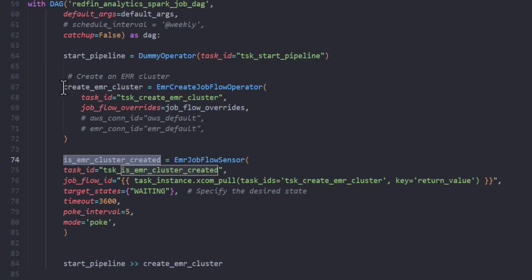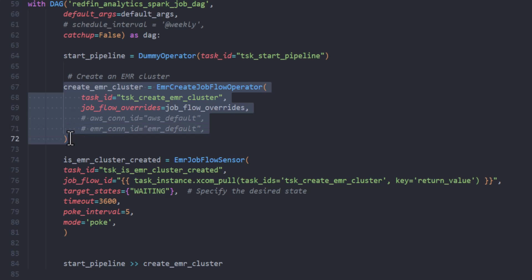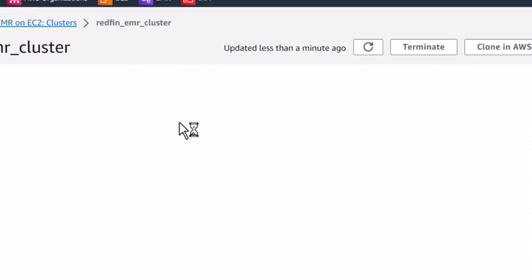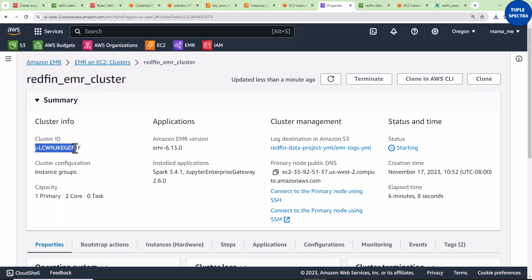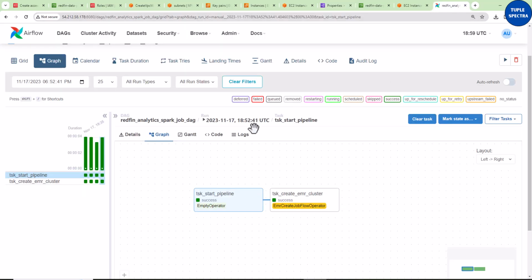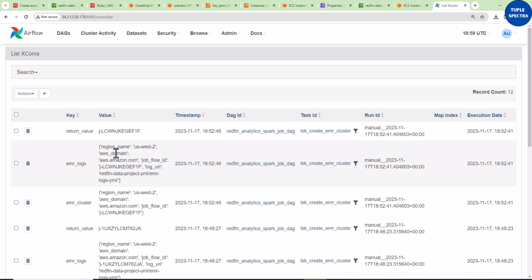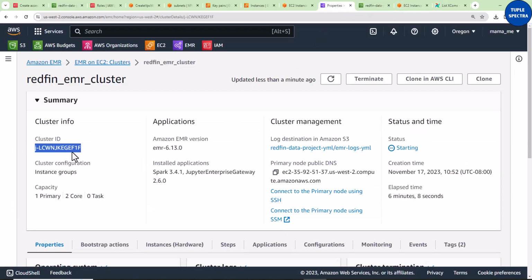What happens is that when this EMR got created, a job flow ID also got created. If I come right here, you can see this is the job flow ID. If I click this, you can see I have this cluster ID. You can also get this cluster ID if you come to this UI. If you come to XComs, I've explained what XComs is in my previous video. You can see that this is the return value, right? If we come back to this EMR, you can see the last 4 characters are EF1F.